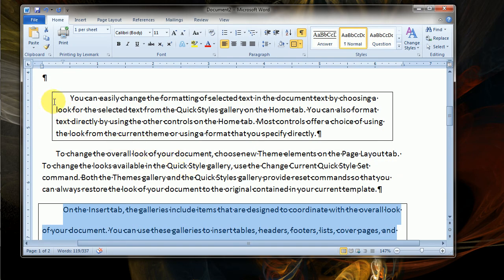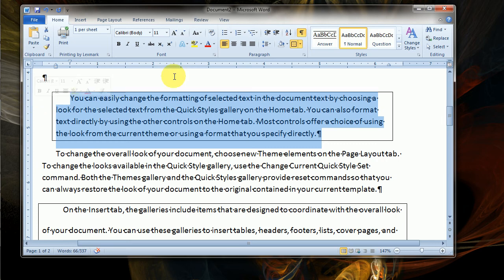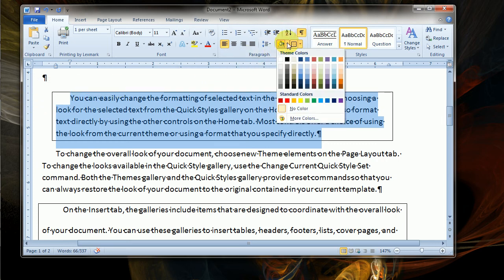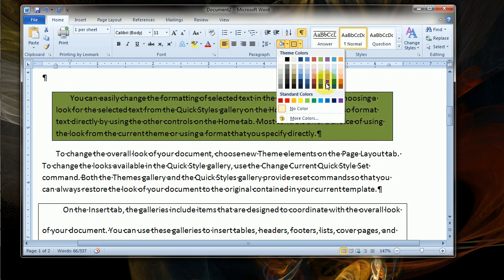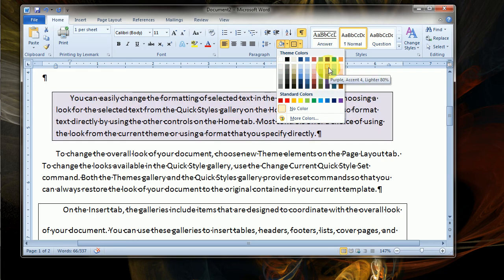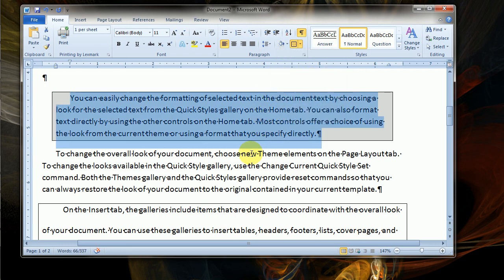You can also put shading behind it by choosing the shading. You can put different colors behind it, assuming that you have the capability of printing in color. Again, that's another way of making something stand out.